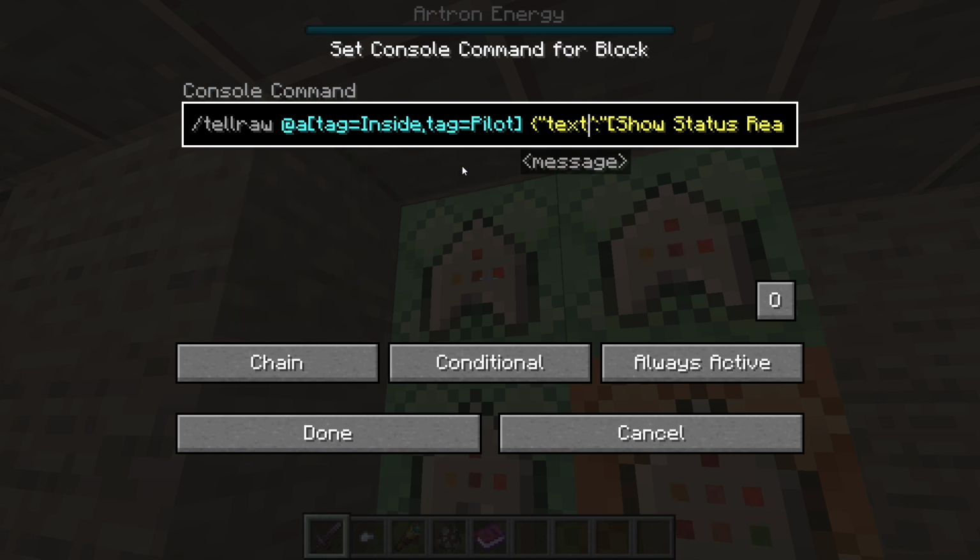And then you want to open and close some curly brackets. Inside there, you want to write text in quotations, colon, and then some more quotations. Inside that, you want to write whatever message you want, which in this case would be show status readout, and that's your little button you're going to press. Then you want to do a comma, and then inside quotations as well, color, colon, aqua, and that just refers to the color. Each time you want to add a new section like a color, you would just do a comma like this, and make sure you do your quotations.